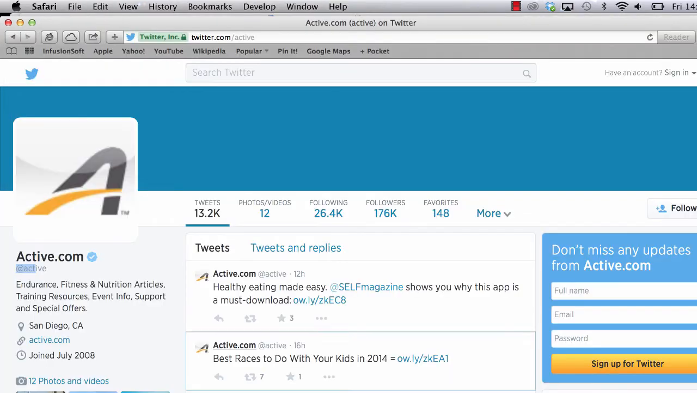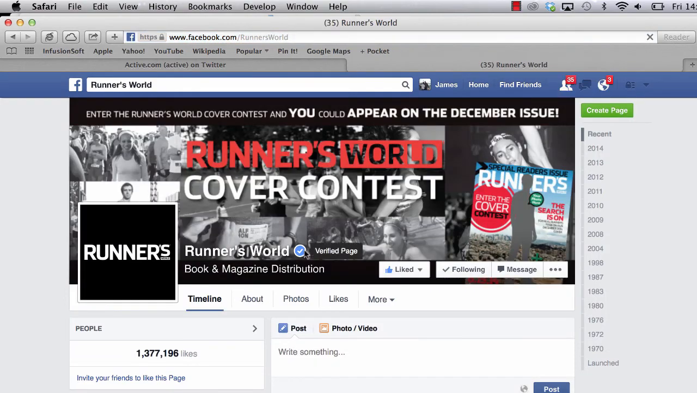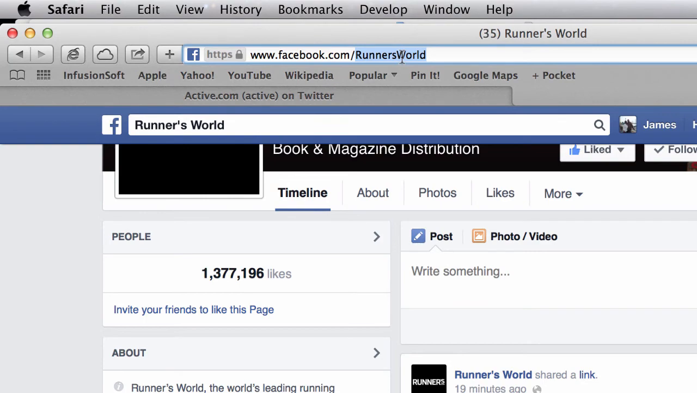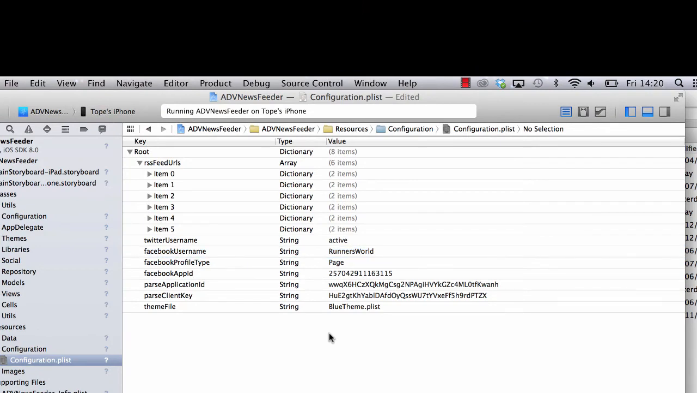Same thing with the Facebook page. If you go to facebook.com and type in Runner's World, you can see that's the Runner's World Facebook page, and then you can copy the text after facebook.com and paste it in here, and then you're good to go. And then of course we have some other information about the Facebook app ID and the past application information, which will be in the documentation, and you'll know how to tweak or modify that.